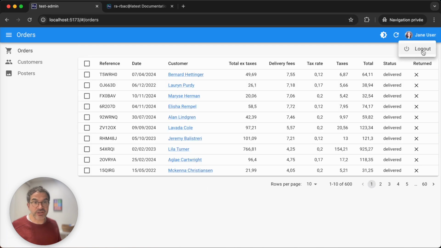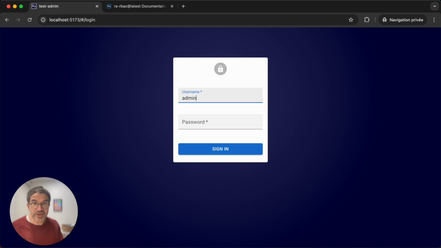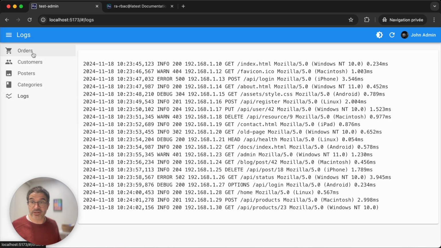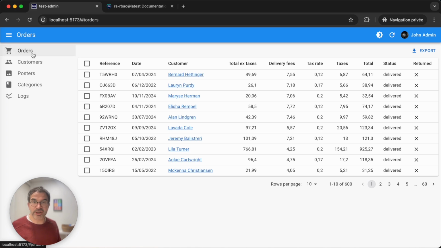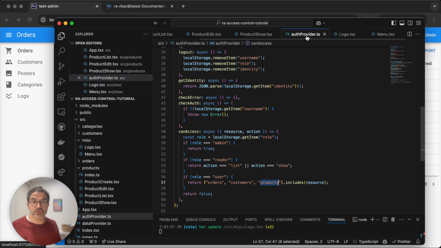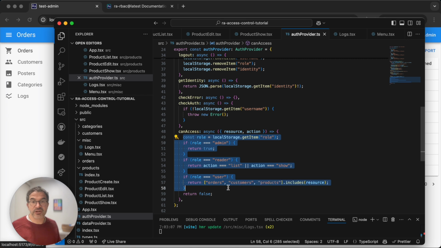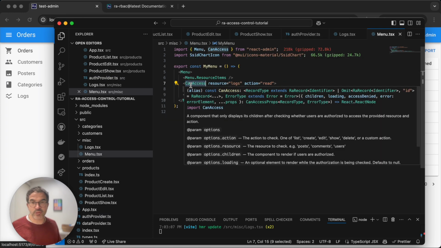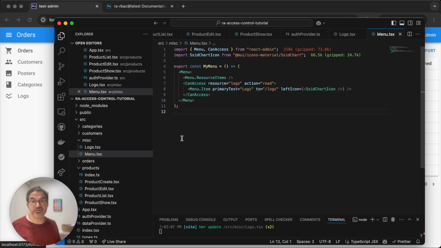I will just check that the admin still has access to this logs page. That's fine. So we've secured our application. If you want to secure your CRUD routes, you can just configure the canAccess method to allow or deny access. If you want to show or hide custom elements, you will need the CanAccess component or its headless counterpart, the useCanAccess hook.